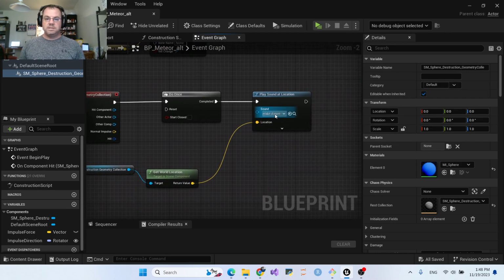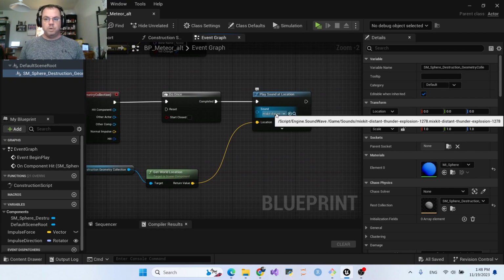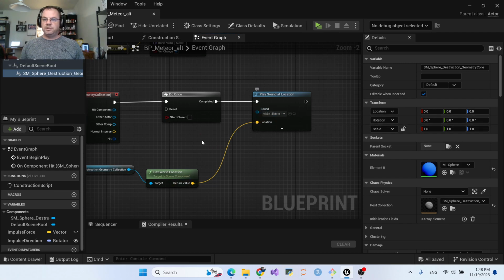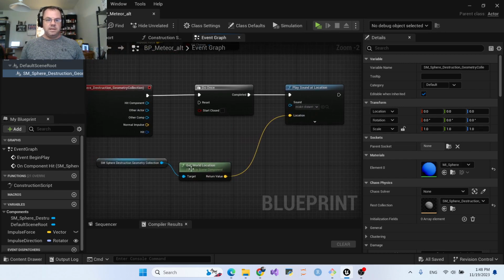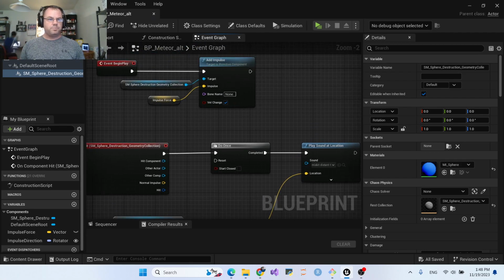And then on component hit, so when it hits the ground, I want to play an explosion. In this case, it's a thunder explosion sound. The sounds I was hearing online were like meteors crashing through buildings and stuff, and I didn't want that, so I just have a thunder explosion sound, which fits well. Get the world location for the sphere when it hits, and that's where I plug the sound into. Pretty simple on the meteor: the destructible and the sound.